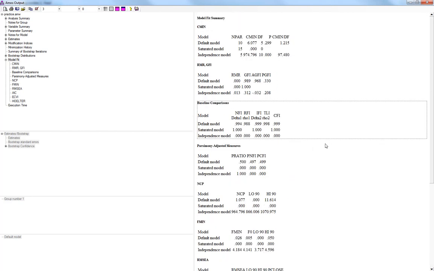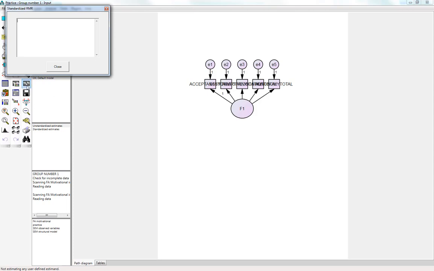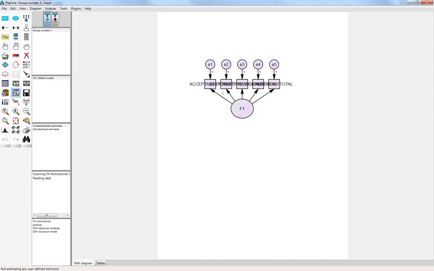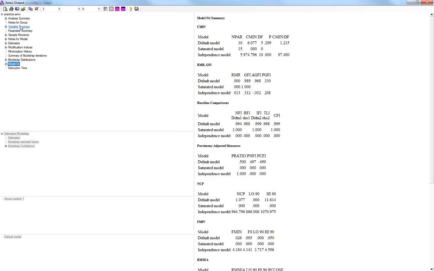You'll know, if you remember, one of them is missing, the standardized root mean residual. There's a reason why this is missing. It's because it's a plugin. And if you want that, what you need to do is go to plugins, standardized root mean residual, click run, and there you go. It produces it in this little box instead. So if you just go back to our output, so we've got our model fit indices here.